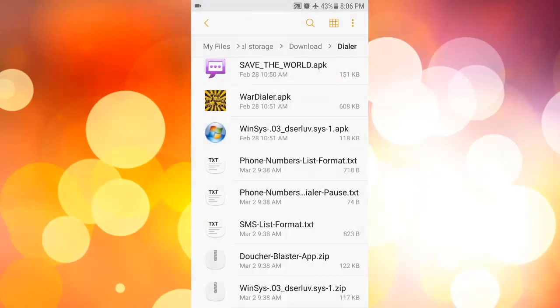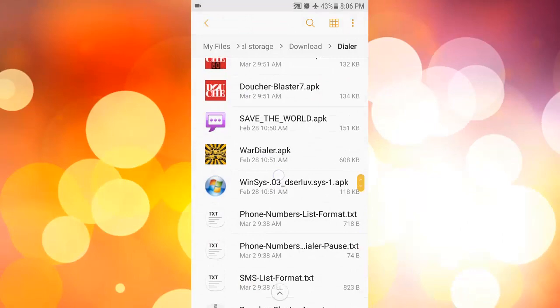So those are the file types you're going to need for the Wardialer, and I hope that helps some people figure this out. Take care.